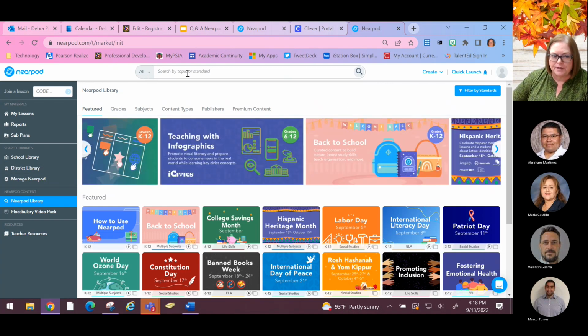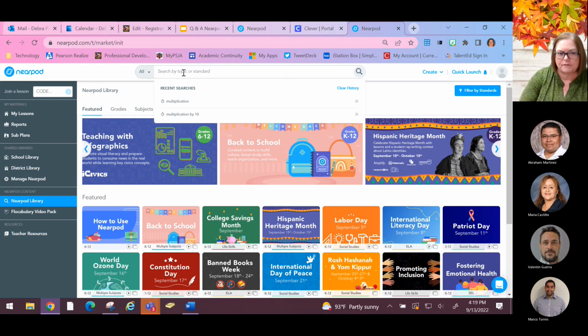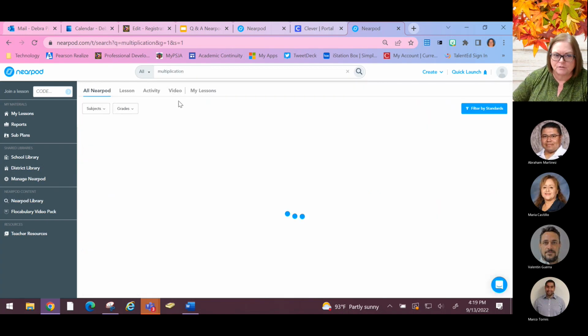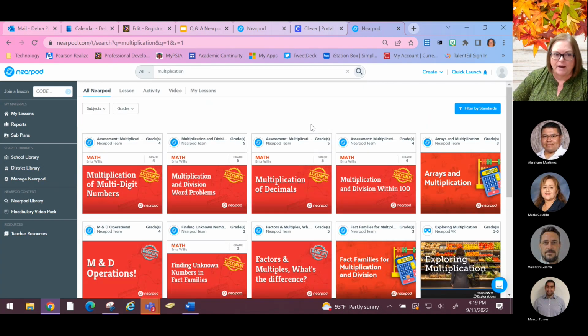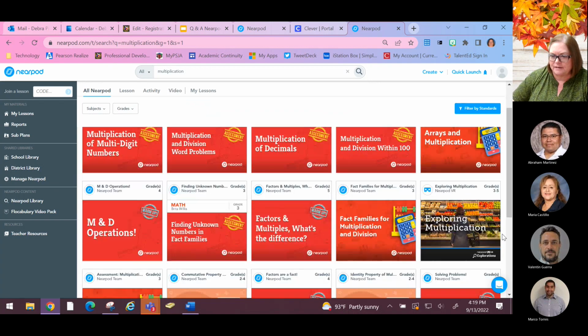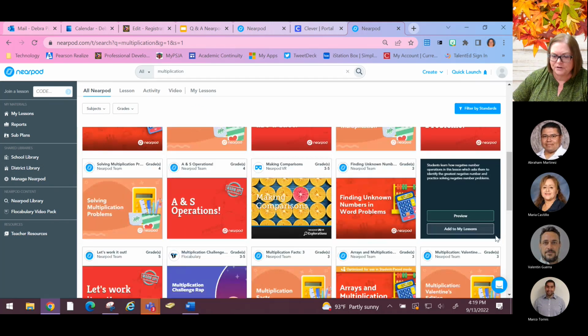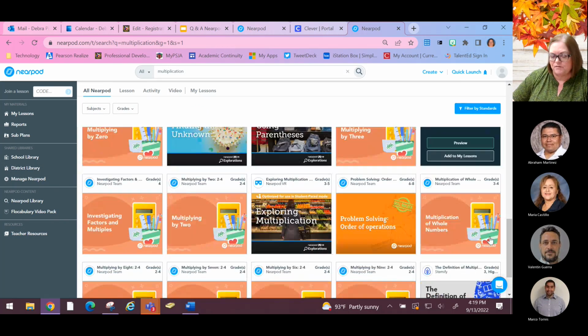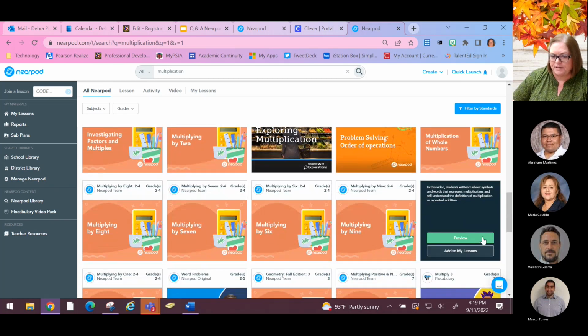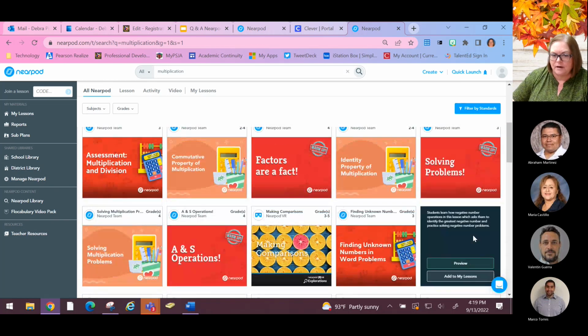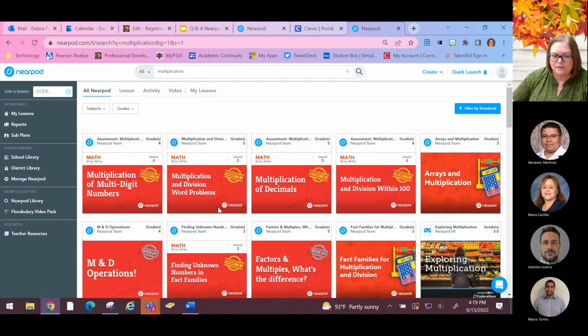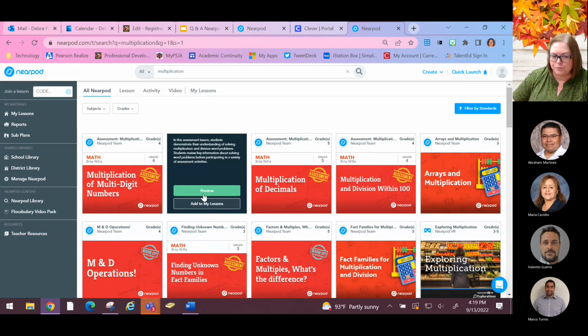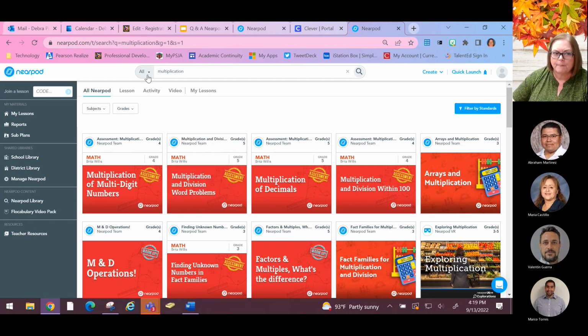You can come up here and simply type your topic. I was looking for multiplication. Let's say we're doing elementary multiplication. I can just put multiplication, and of course I get lots and lots of material here. That's not being very specific, but it's a wide range search. Once you find a video, if you hover over it, you can preview it. I would recommend previewing it before you add it to your lessons, to make sure it's what you want.